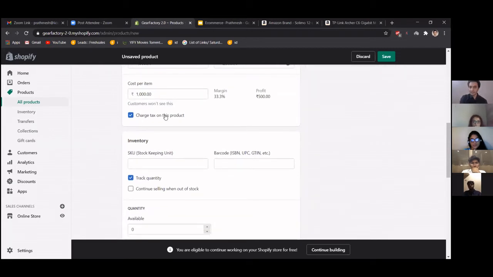Now charge tax on this product, that depends on the kind of products you're selling. If you are selling something like a t-shirt or something like guitars, there are chances they will be taxable. And considering shipping charges and all the other problems, there will be a tax added to it.